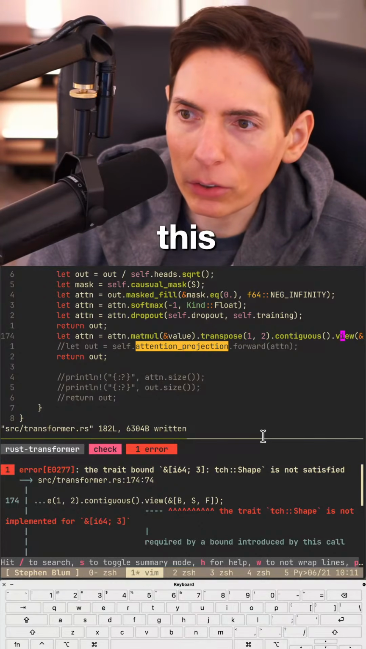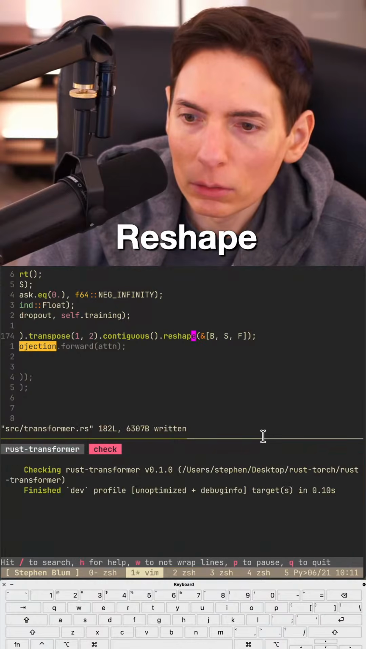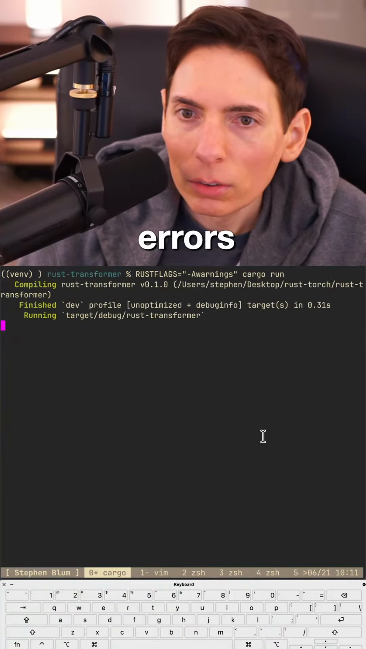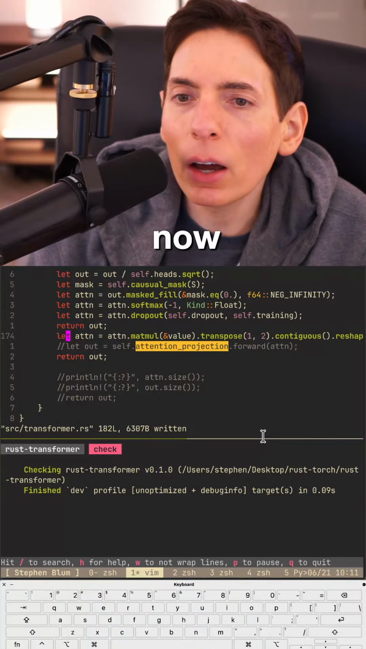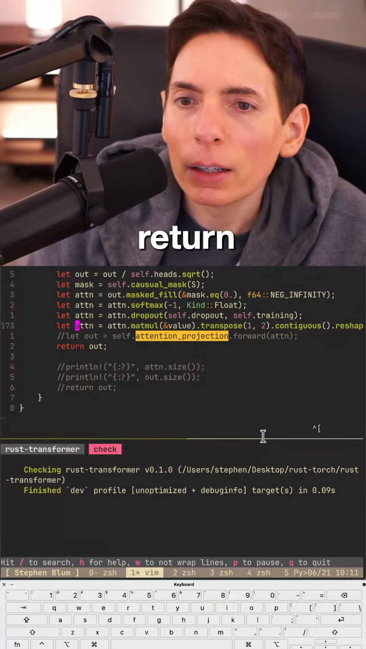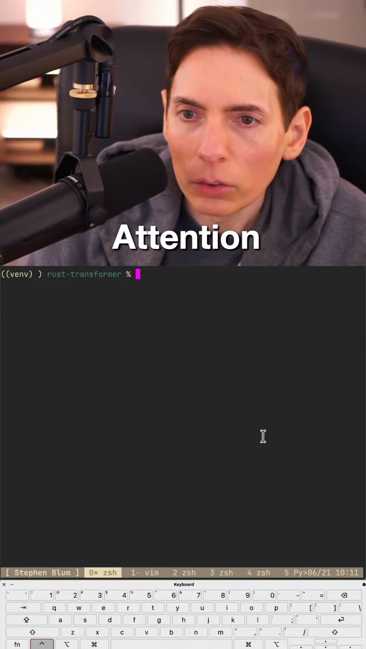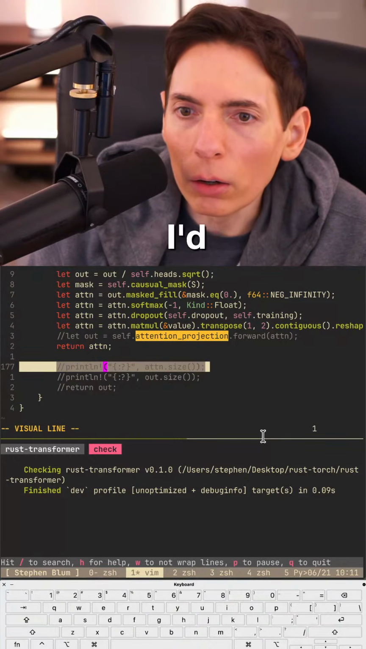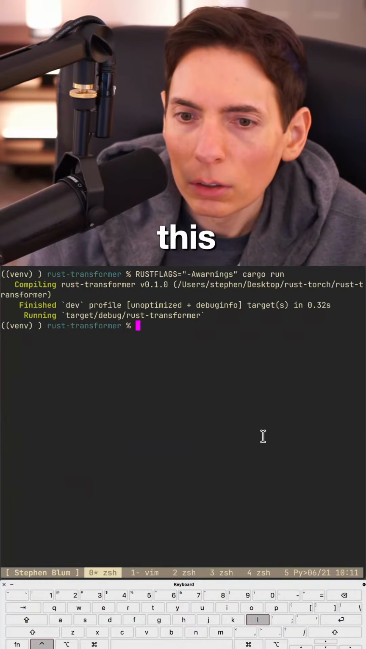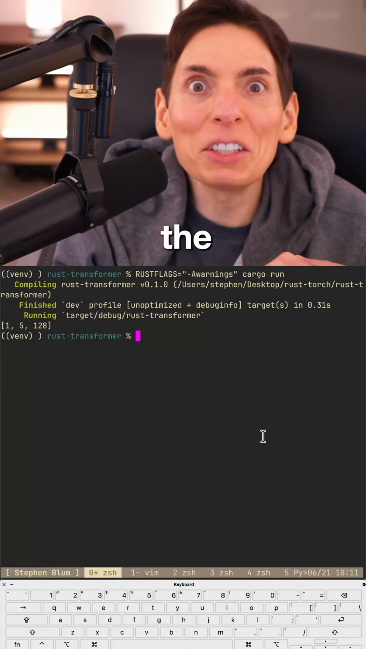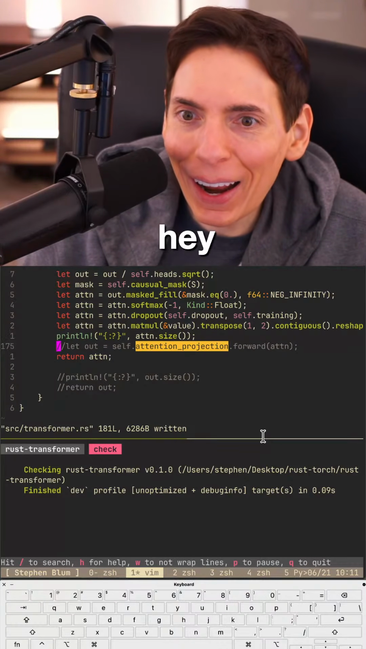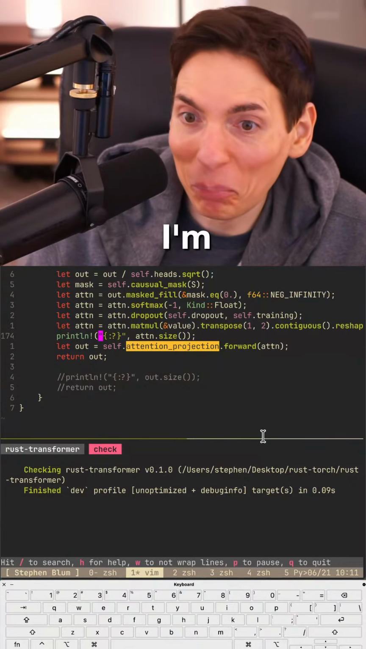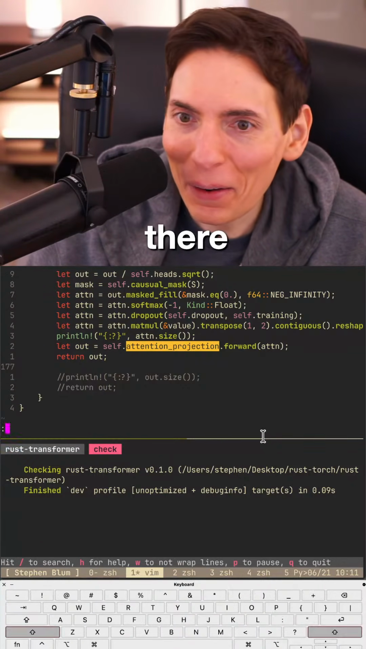Do we want to do... How about this? Reshape. Alright. No errors. Good. Okay. Let's now see if we can return attention. Looks good. Okay. So far, so good. Now, I'd love to see this. See what that looks like. That's the right shape. There we go. Hey, now we can do our forward and return our out. I'm pretty sure that's going to do the trick right there.